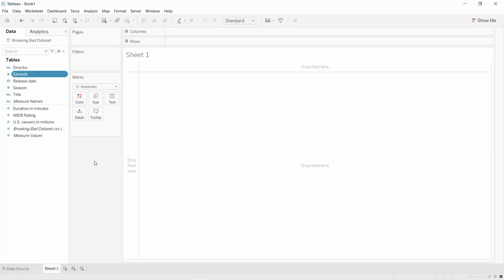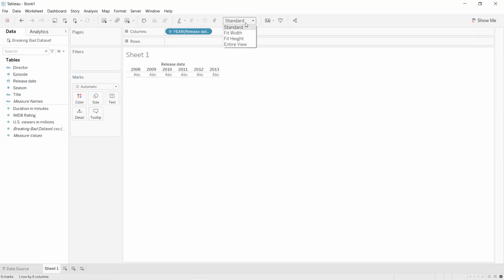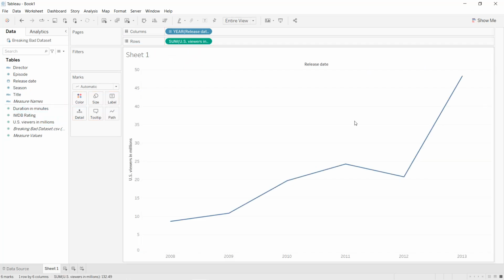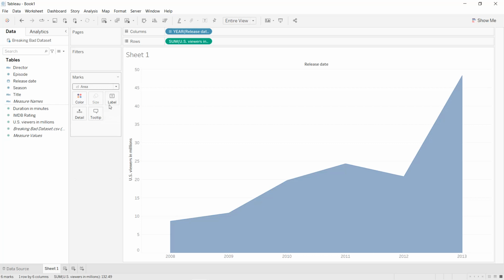The first chart that we are going to create is the area chart for the viewers by year. So drag and drop release date into the columns. We select the entire view. We drag and drop US viewers in millions into the rows, and we get our line chart. So click on automatic and we select the area chart, and we are going to format our worksheet.